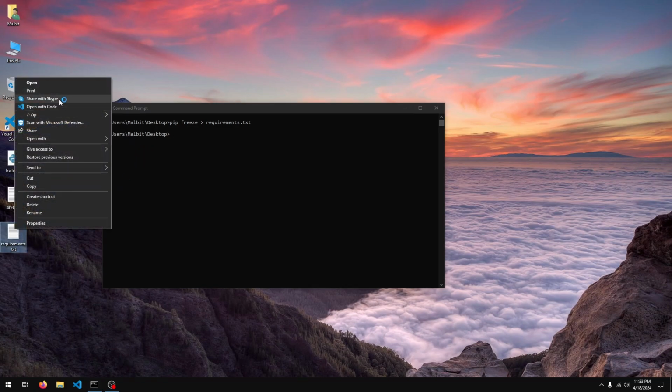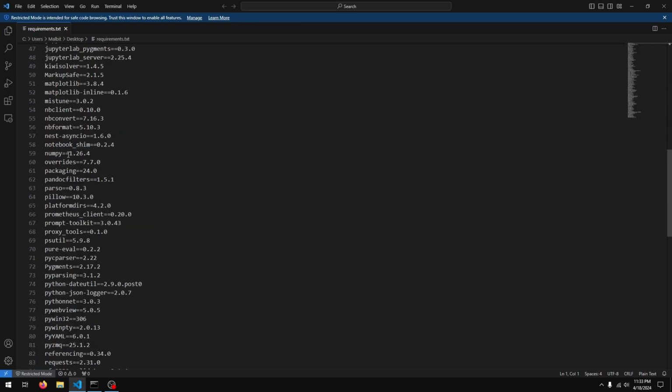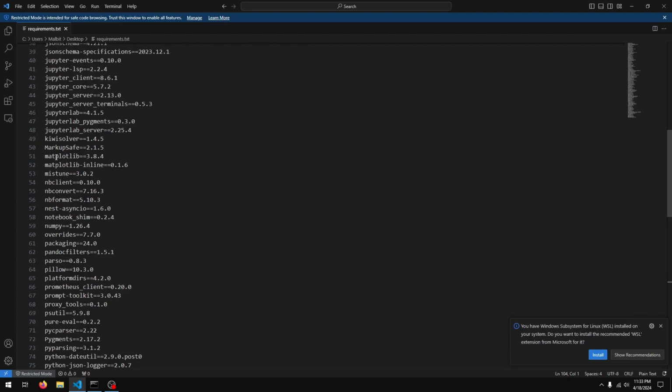So if I open this up in VS Code, you can see the list of all of the packages that we'd seen earlier. So we can find matplotlib here as well. There you go. And this equals, you have the version number.